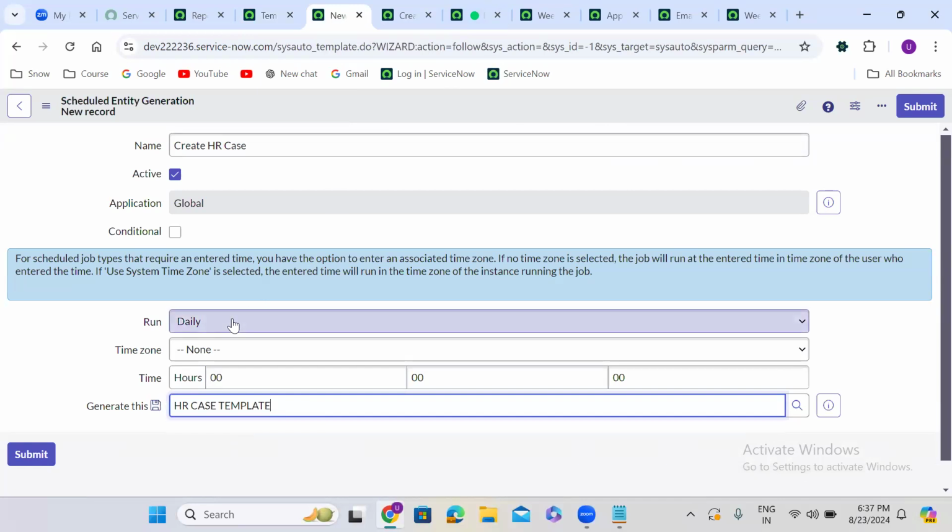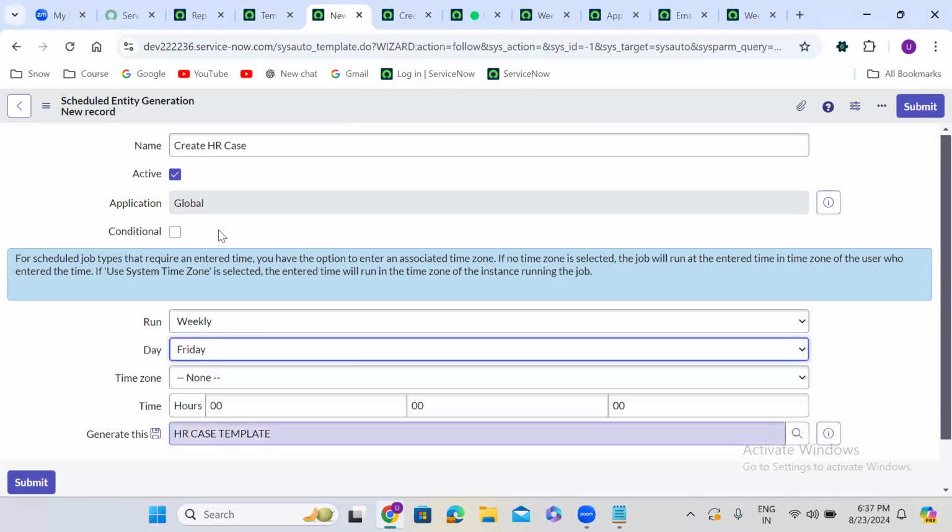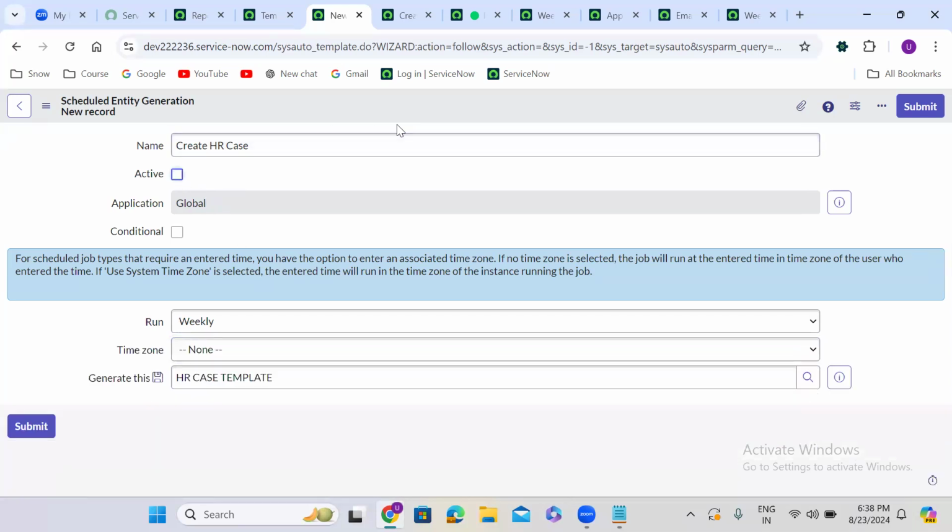So weekly on Friday, this job will run using this template. It will create an HR case record. Using this template, it will create an HR case record. Normally, we don't create records on scheduled basis, guys. In the organizations, we don't create records on scheduled basis. So that is why it is not an important scheduled job. Okay, you understand, everyone?